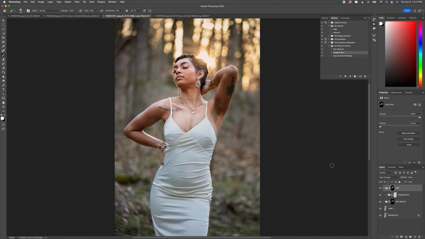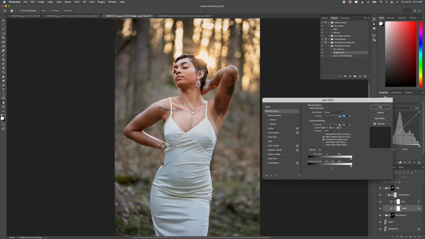Alright, so we got something like that. Then we can see a before and an after. And then what I would do, select this group and drop the opacity of that down some. So let's see what about 70 looks like. See a before and an after. So what I'm gonna do is adjust these highlights just a little bit.